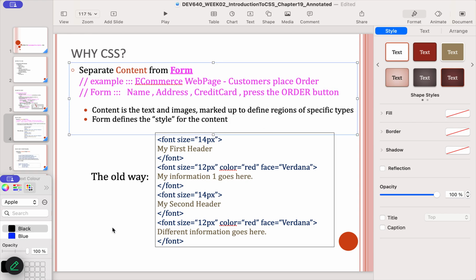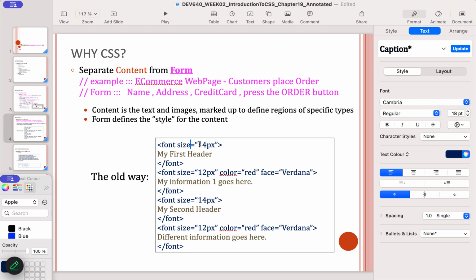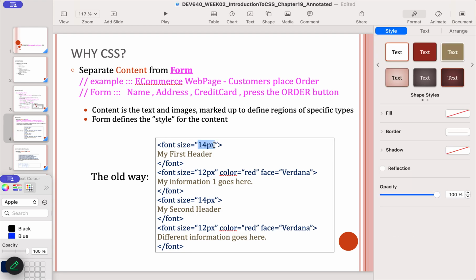Content is the text and images marked to define regions of specific types. And the form would define the style for this content. So here we can see font. First of all, what is the font and what is the size of the font? It's 14 pixels. Then the font definition ends.